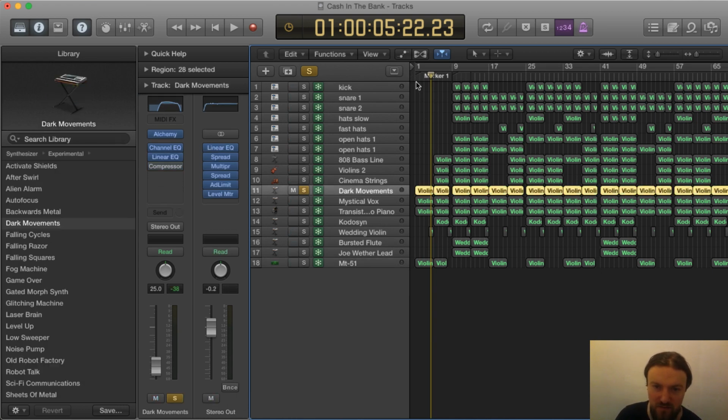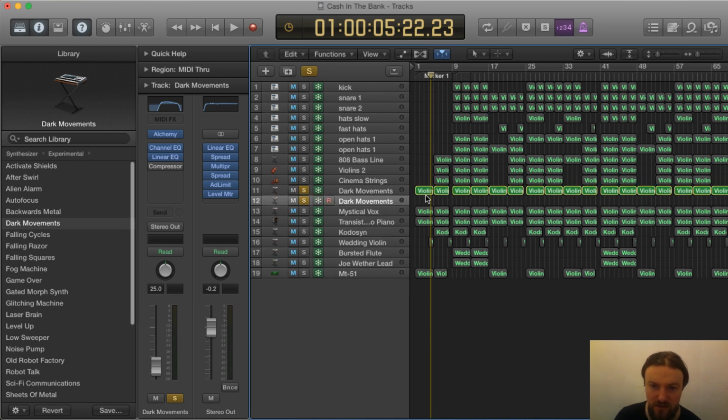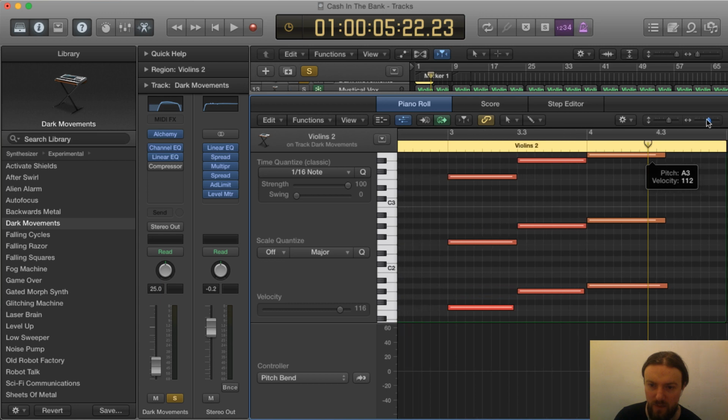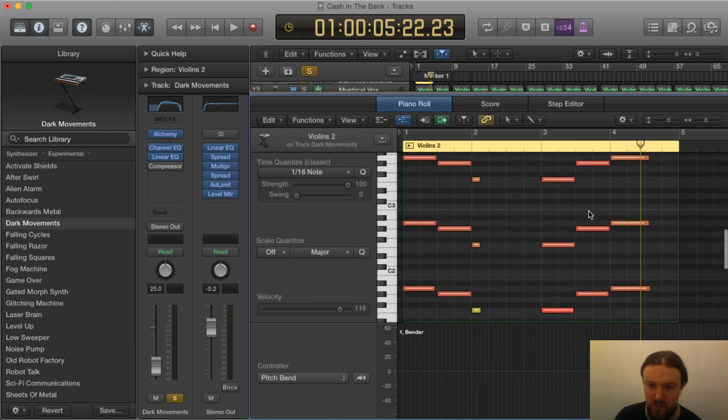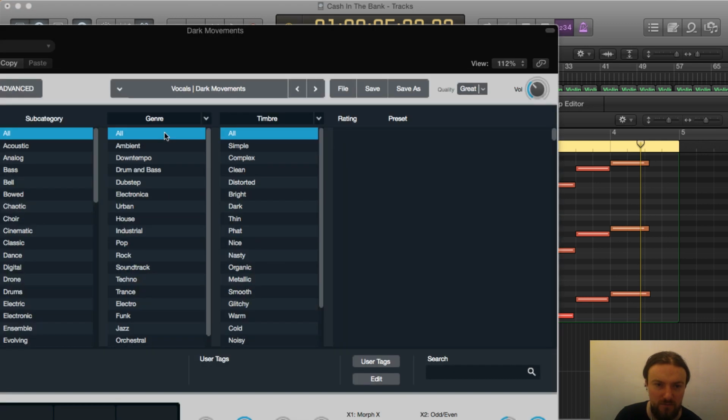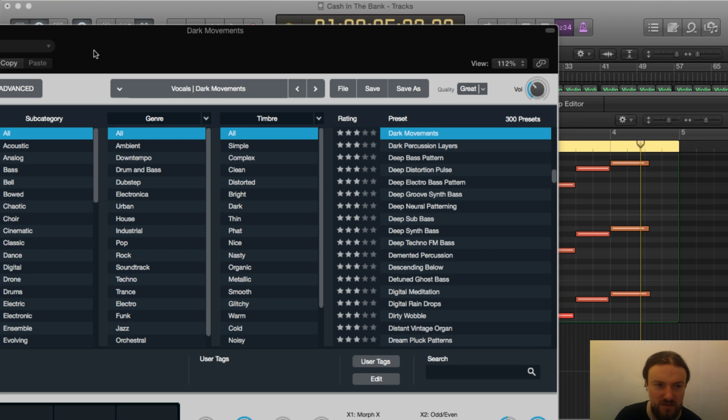We'll start with the dark movements, and this is a synth in Alchemy. Just duplicate that there and take a look at the synth and see what was in the makeup of this synth, and the chord structure. And you can see that it's an Alchemy synth. Dark movements, just a simple synth in there.